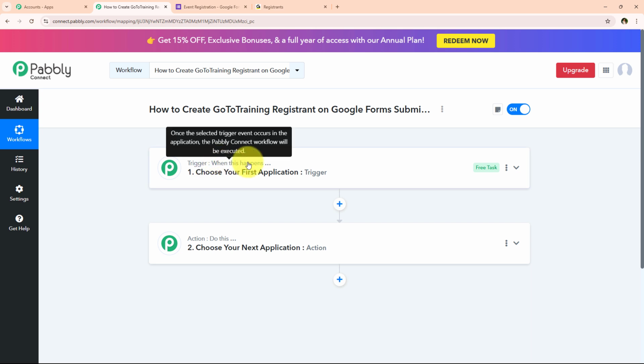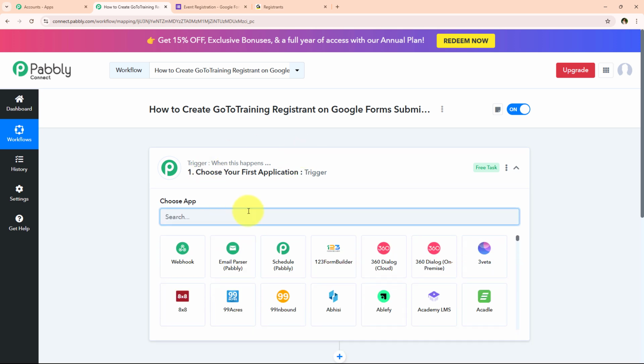Trigger means when this happens and action means do this. So by this you can understand that the actions are responses to the commands given by our trigger. Therefore, we can have only a single trigger but multiple actions following the commands of our trigger in a particular workflow.